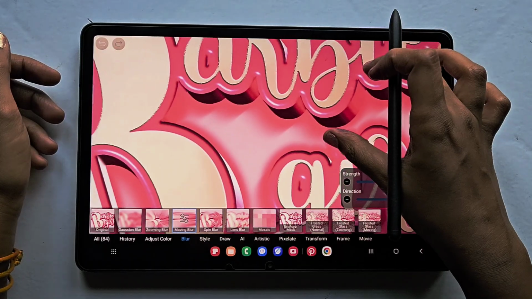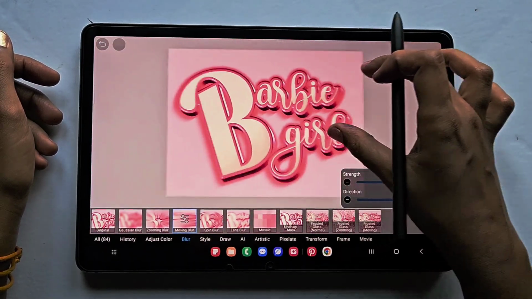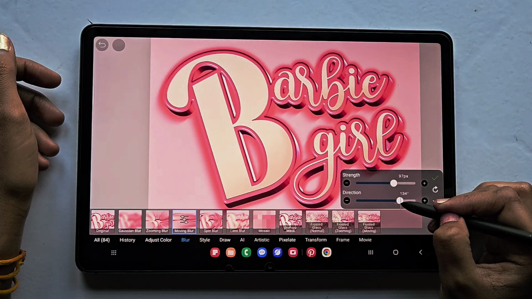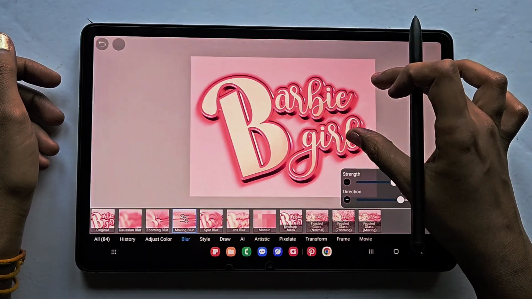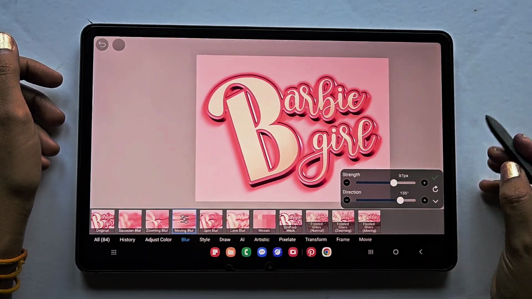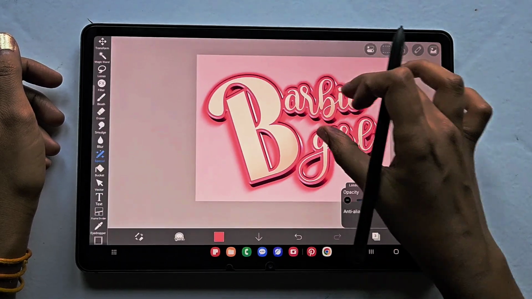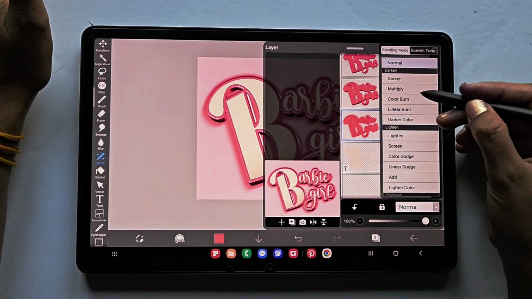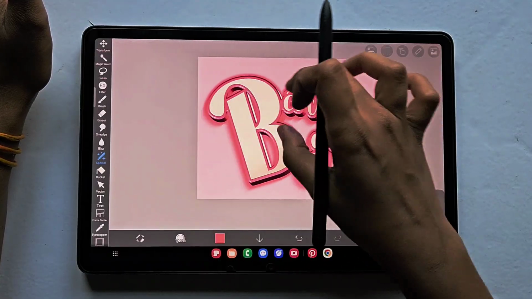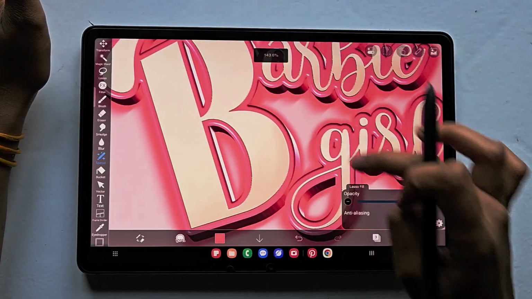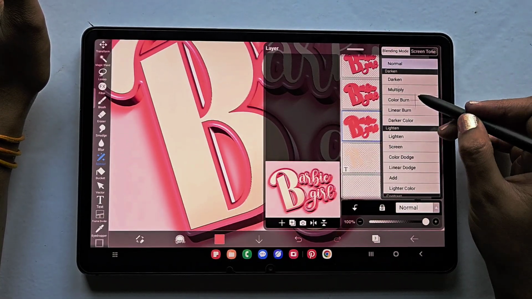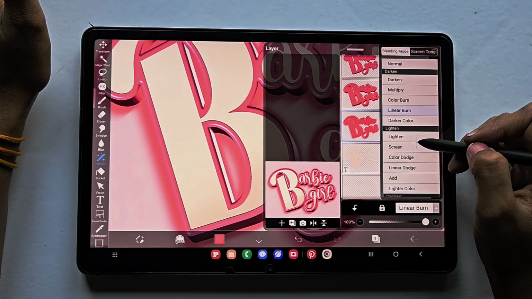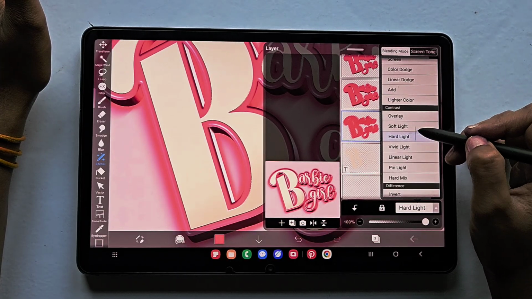Okay, now we got this. Yeah, and if you want, you can try changing the blending mode of this. Like if you change the blending mode, you can see how it looks. Maybe if you like that, you can use it.